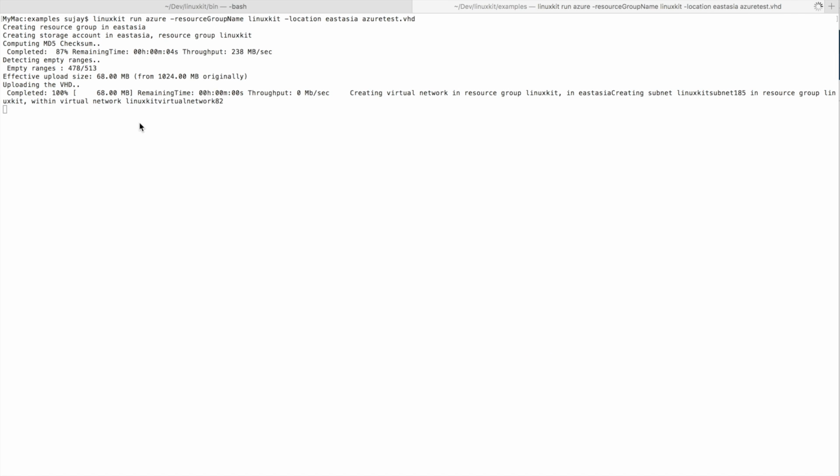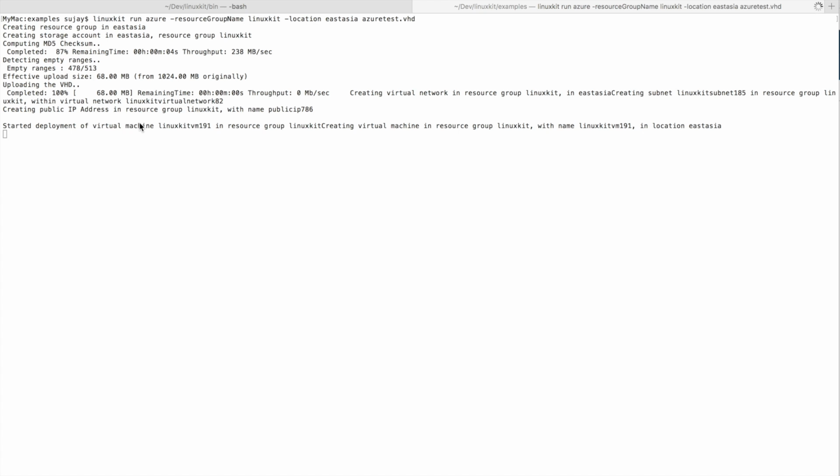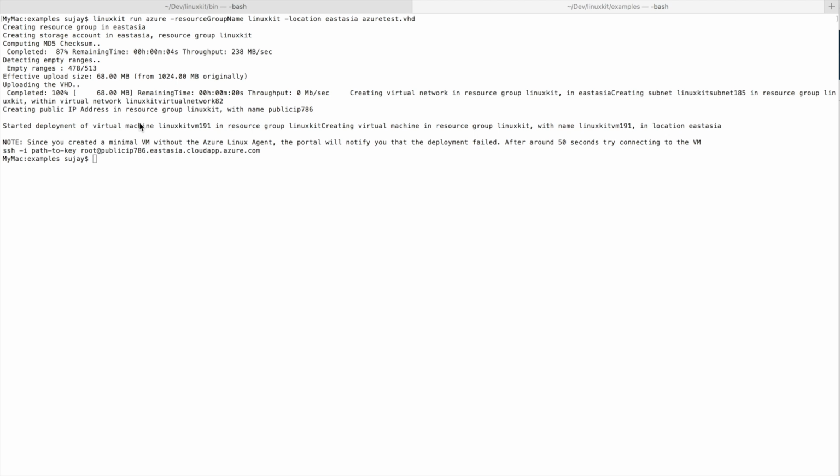So let's create the virtual machine using the VHD that we have generated. So I would run the command linuxkit run azure with the resource group name as linuxkit and the location East Asia for me, and the VHD file name. So if you see, it has uploaded the VHD onto my Azure account, and it created a virtual machine for me with the name called LinuxKit VM191.